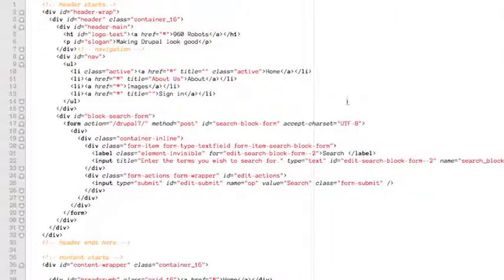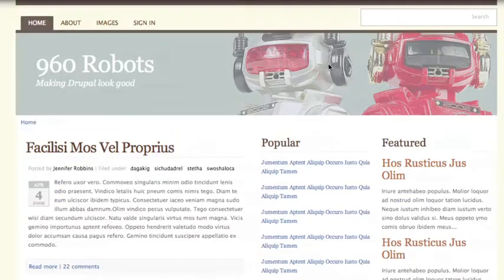Once I save that, now Drupal will be printing out the head tag, the HTML tag, and all of our style sheets, just like we want it to, and not doubling them up by adding them a second time inside of our page template file. The other thing that we're going to need to do is start to replace some of this hard-coded text inside of our template file with dynamic variables from Drupal. Things like the name of our site, 960 Robots, Making Drupal Look Good. If you switch over to the site right now, you'll see that's what's printed on the page, but that's not actually the name of our site.